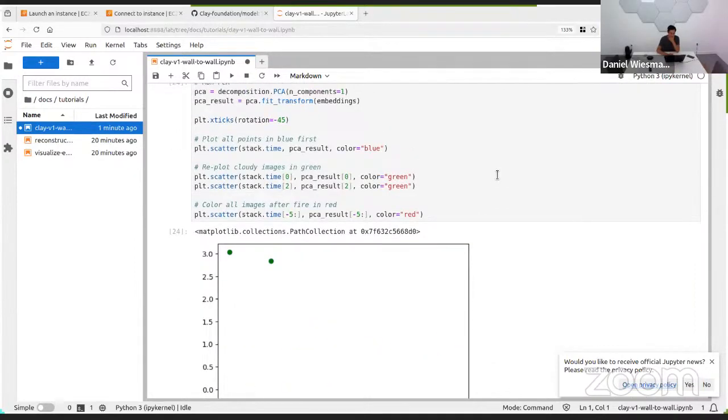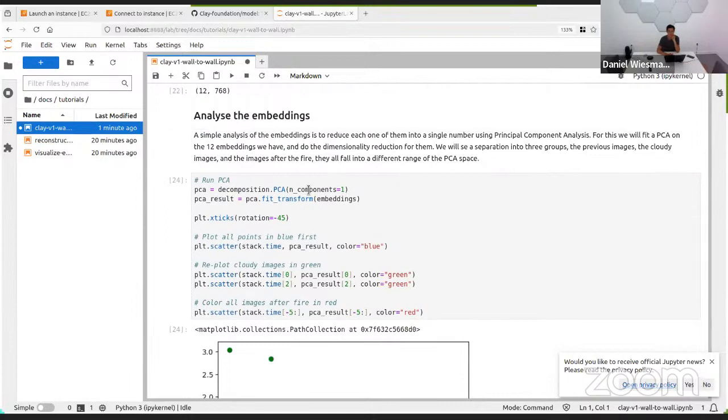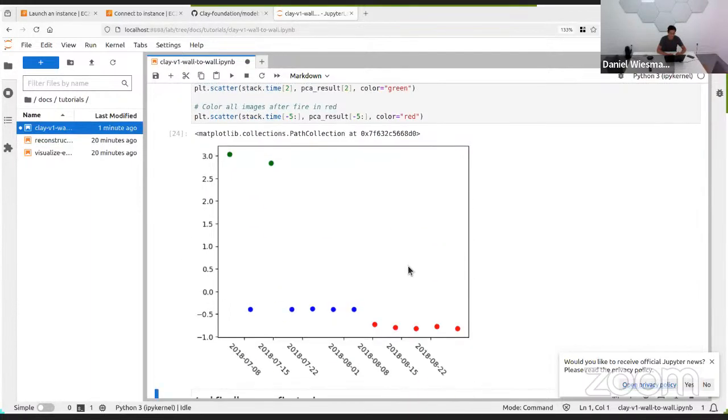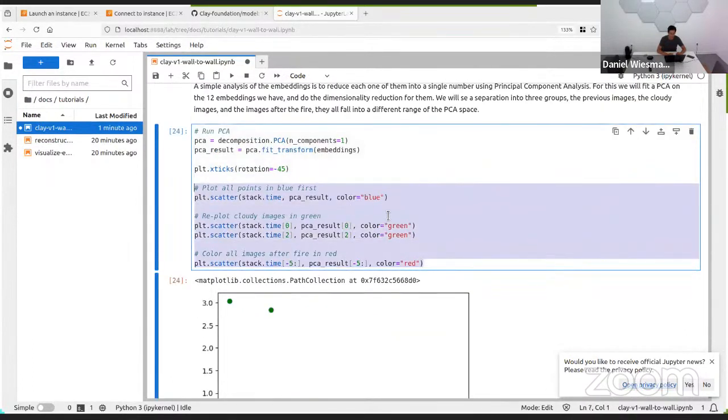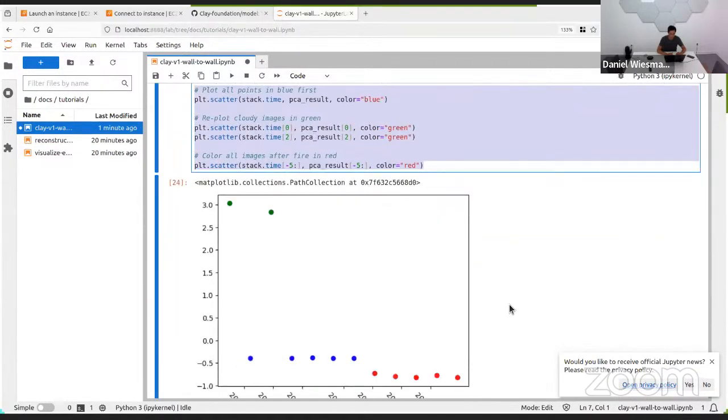Yeah. And so here, this cell does a principal component analysis of this small array. The idea here is to say, okay, find groups, find different principal factors. And so here we're just plotting this single principal component, and already knowing how the output looks like, we colored the points manually, such that they're even easier to interpret on the graph. So these two green points are the cloudy images, the blue points are the images before, and the red points are the images after the fire.